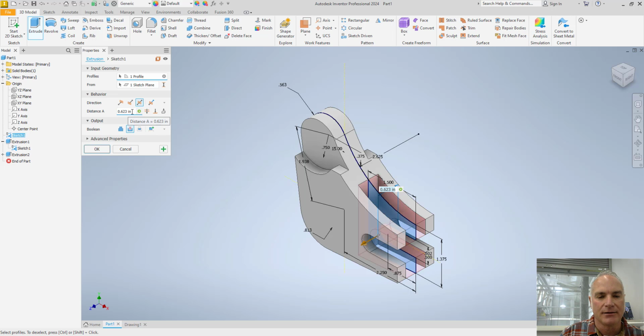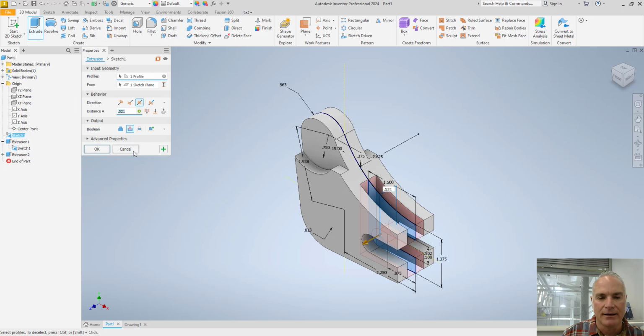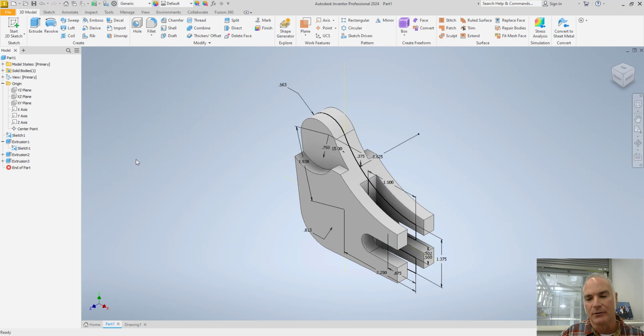and my distance here is 0.521. If I look at my extrusion here, tolerance, now I can say I want it to be 0.531 over 0.521, choose OK, and then OK, and we're done with all of our extrusions. I'm happy with what they look like.